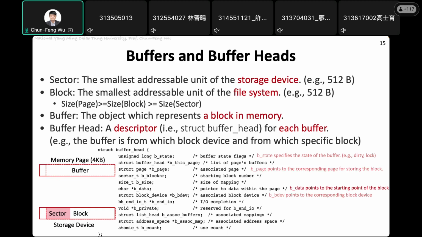So b_data points to the starting point of the block. So this one is about where the starting point is. Sorry, I think this should be the starting point of the buffer. It will be more precise. Just like where the location of the buffer is.